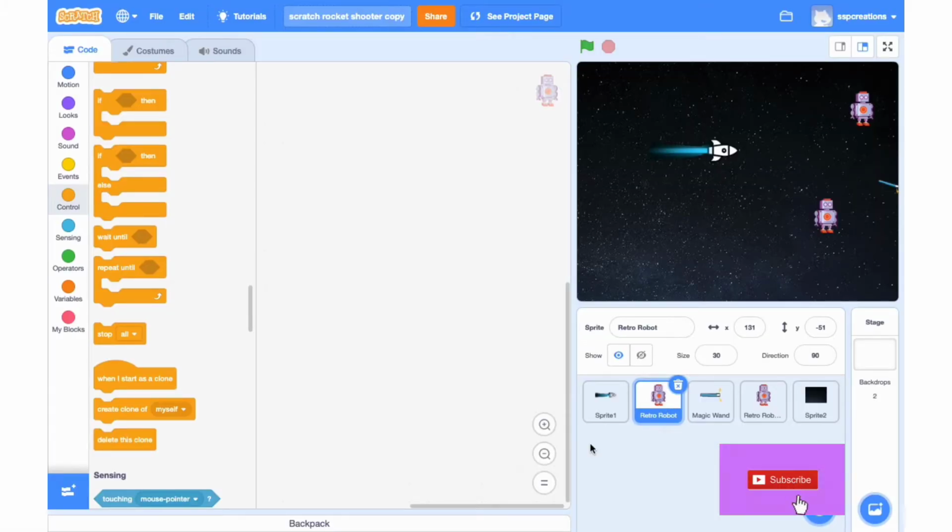We are making the Scratch Rocket Shooter game, part 2. Let's begin. In this video we are going to do the robot movement. This is the final video on the Scratch Rocket Shooter game. Let's begin.